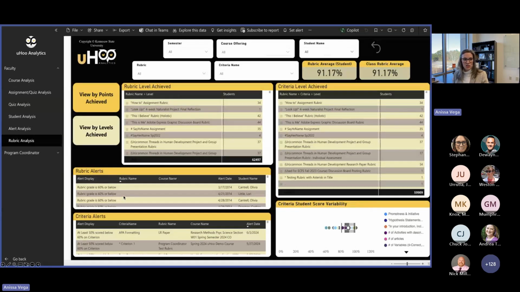We've recently launched a rubric analysis. So if you use the rubrics as a faculty member within the learning management system, you're able to use that data similarly to the other dashboards. And here we have alerts for the rubrics. If more than half the class has failed a rubric, it will alert, or if a particular criterion within those rubrics is causing students to struggle, those will also alert.